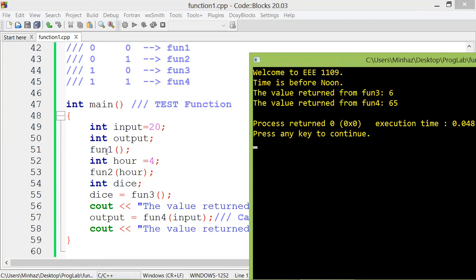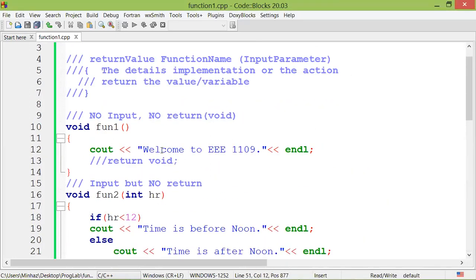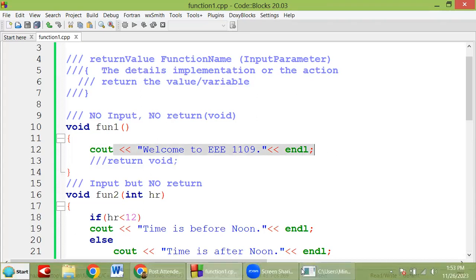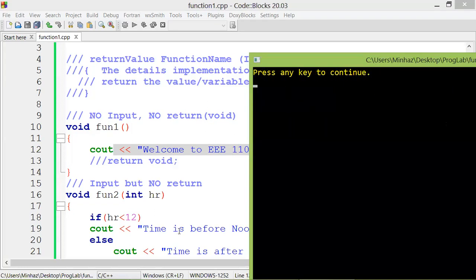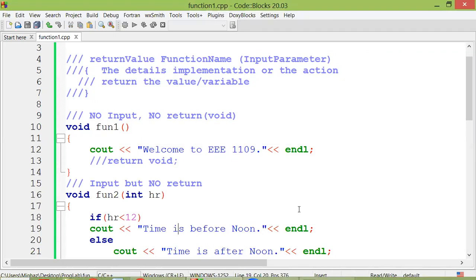You are calling the first function fun1 at line 51. When function 1 is called, what is its action? If you go there, it is just showing a sentence in the output, but there is no business with any kind of input or output. No calculation, just showing some statement. So this is the execution of the first function. What about the second function? The second function takes a value of hour, and then it returns nothing, but it shows some statement.